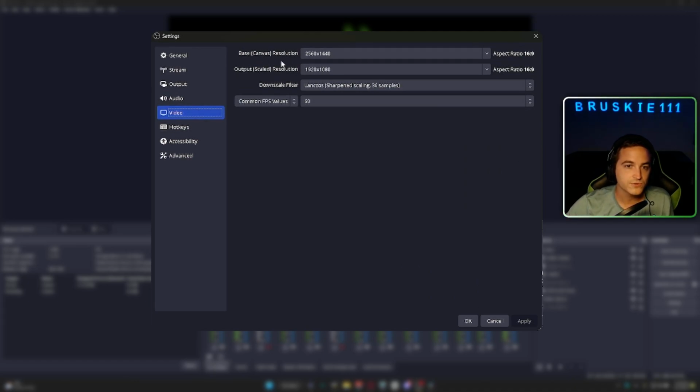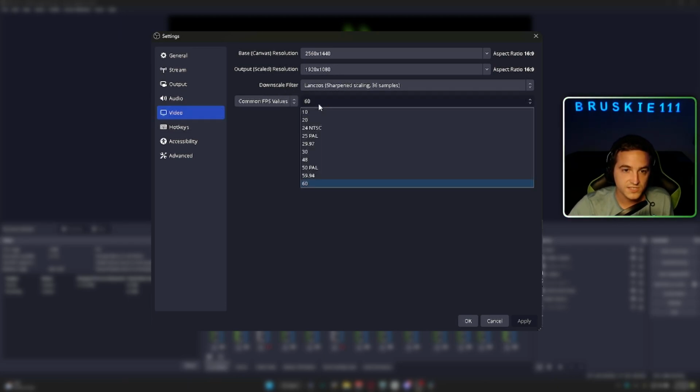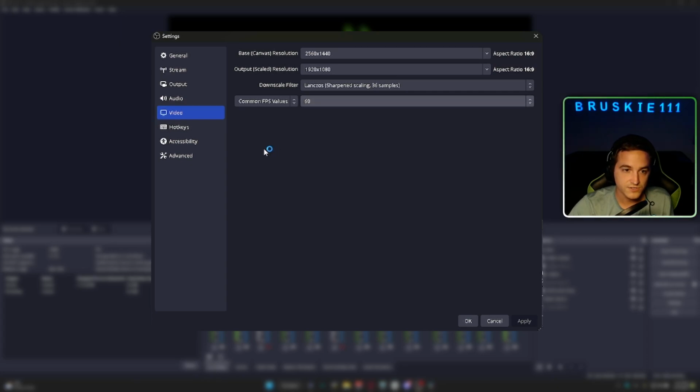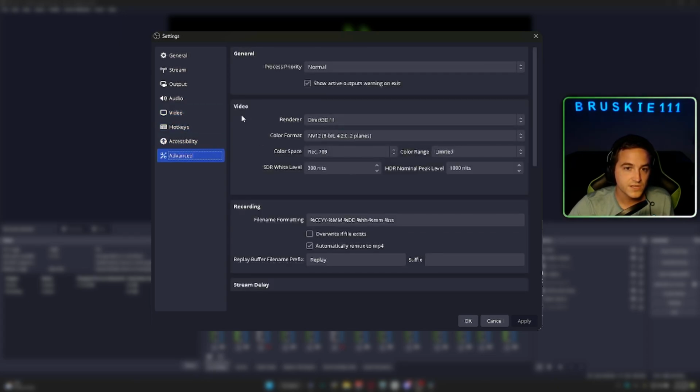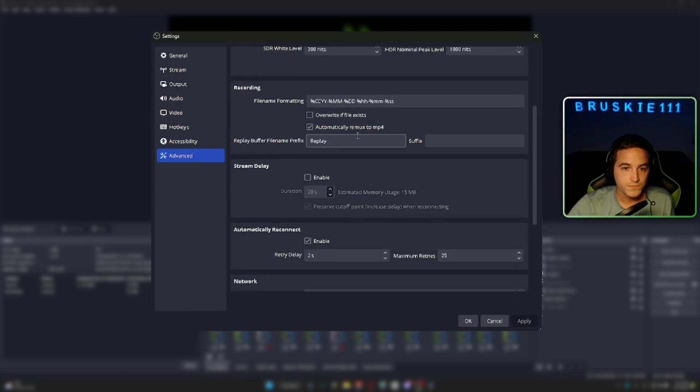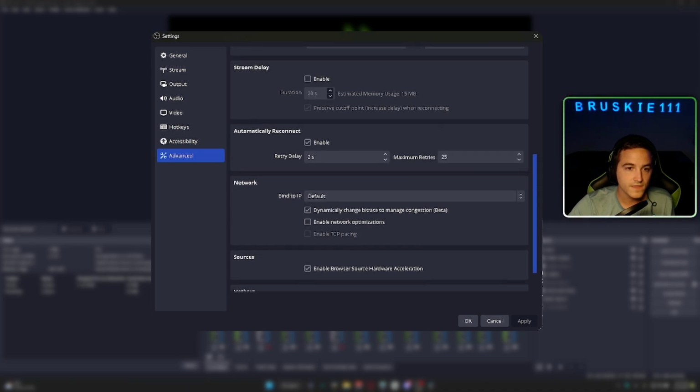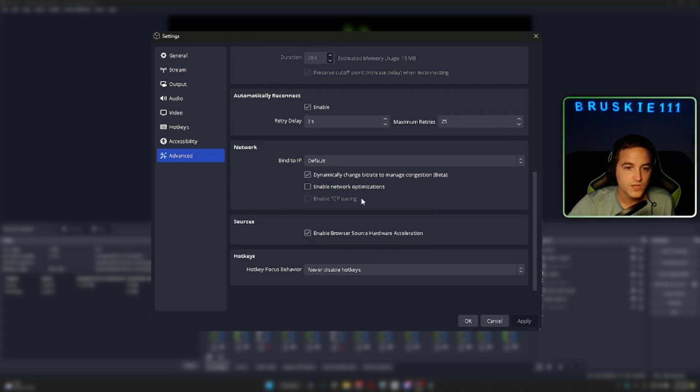And then for video, we do use a 2560 by 1440 monitor, but we are sending the video as a 1920 by 1080. And then our downscale filter is Lanczos, and then the common FPS values, we're using 60. If you find yours works better at 30, say yours is 30. I don't use hotkeys or accessibility. And then under the advanced tab, you want process priority normal. You can copy what I have here. I do remix mine to an MP4, and you also want to enable browser source hardware acceleration over here, and this is up to you if you want to check this for dynamically changing the bitrate to manage congestion.